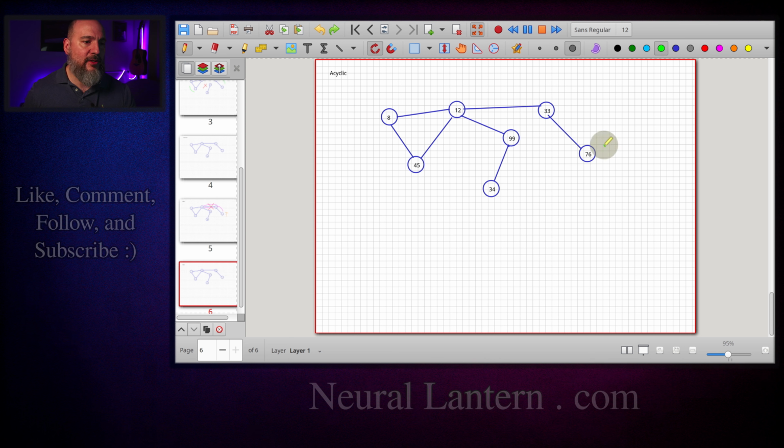And you can also tell that the 33 is not involved in any cycles because we go down to the 76 and then come back up to the 33. We already repeated an edge, so that's not valid. Same thing for going from the 33 to the 12 and then back again. Same thing for the 34, same thing for the 99.